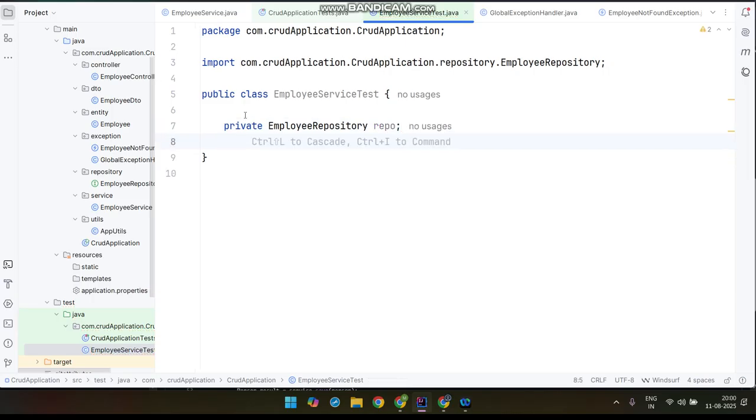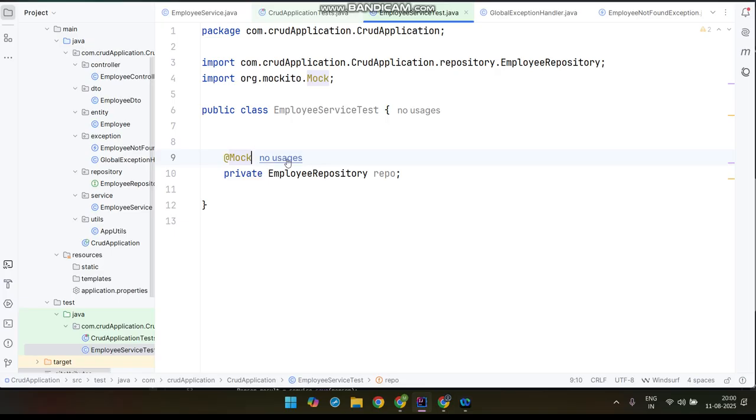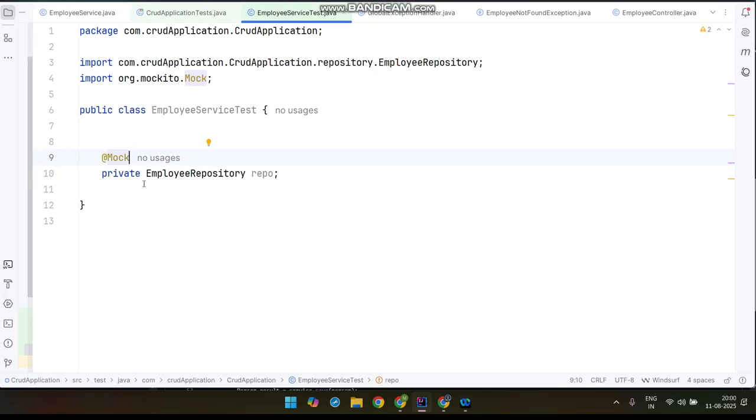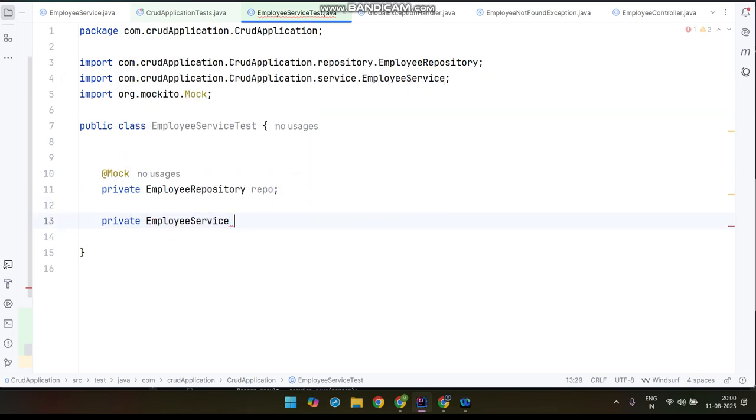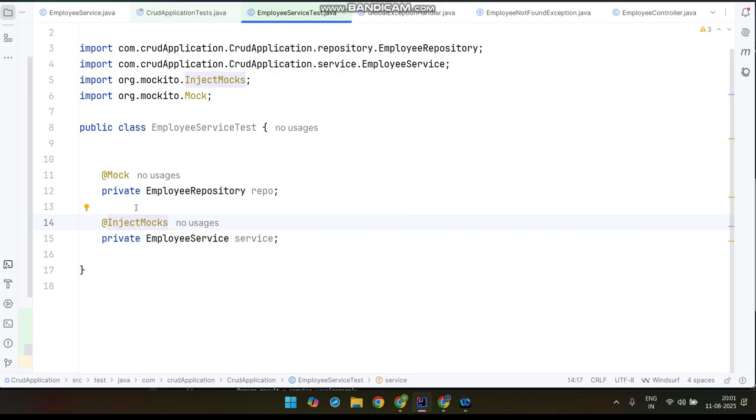Repo, okay. And this thing we will be using @Mock is the annotation. And now what we'll be doing, just maximize me. So private EmployeeService, we'll be creating it. Service is the class, okay. Then here we'll be using the @InjectMocks. So basically what it is doing is we will be injecting this repository bean inside this service class.